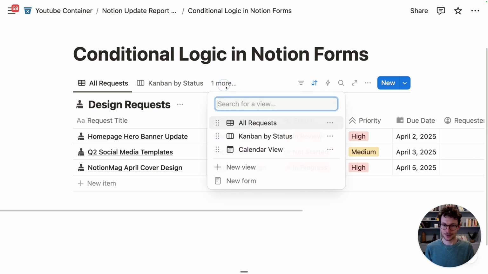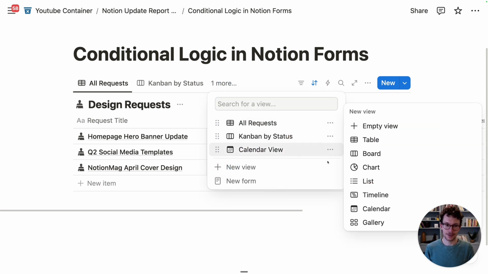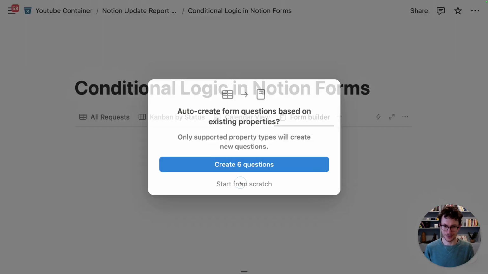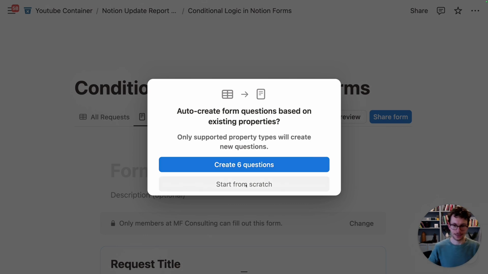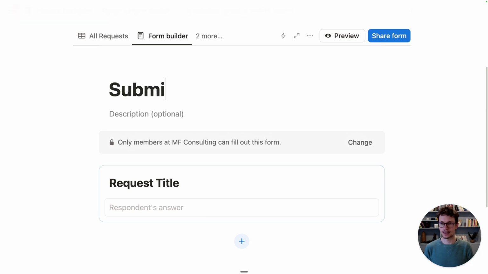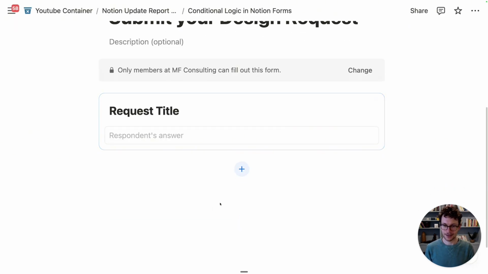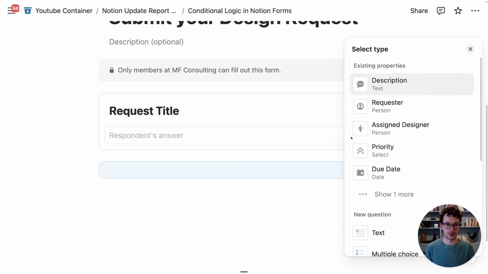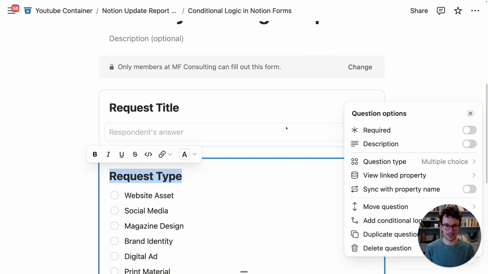So let's create a new view here. Go in, say new view, and we're going to pick the form. Oops, actually here we need to pick it here. And we can just create a new form from scratch. That's fine. Now let's say we submit your design request, just as an example. As a first question, we can ask them to pick what the request type is. What specific asset do they want?